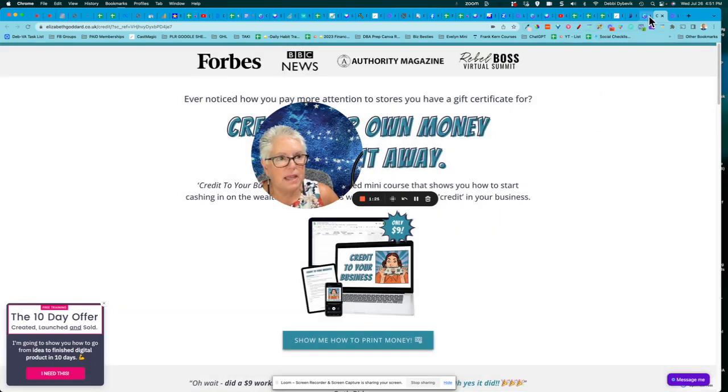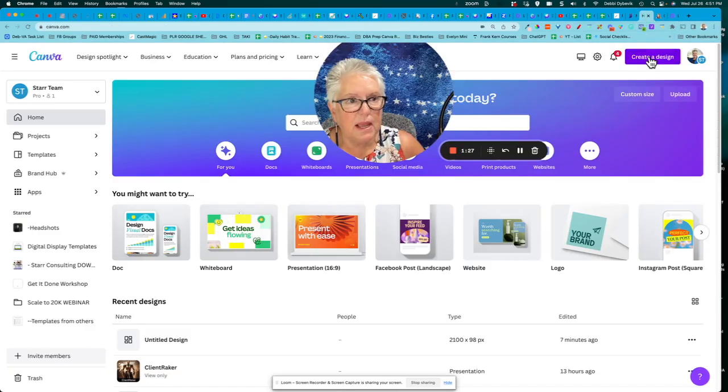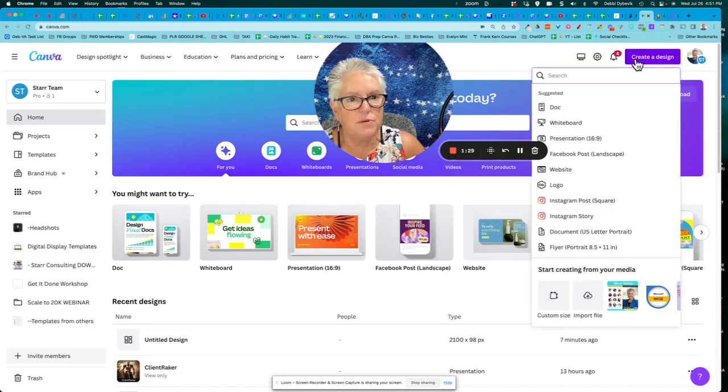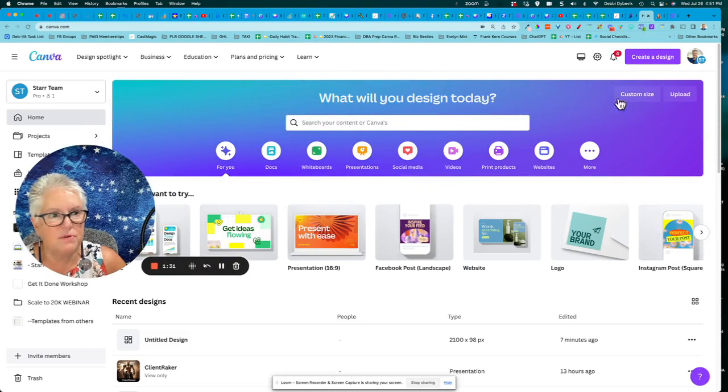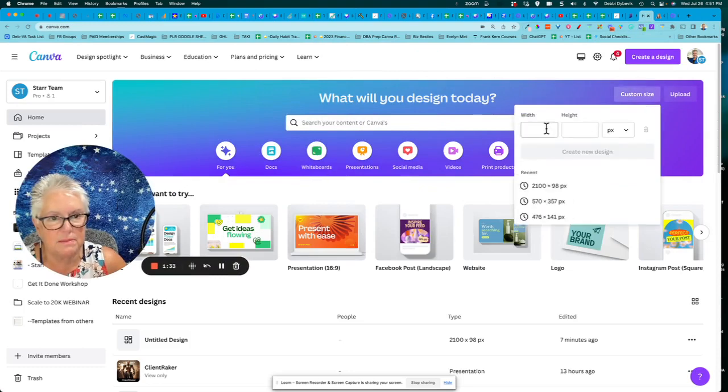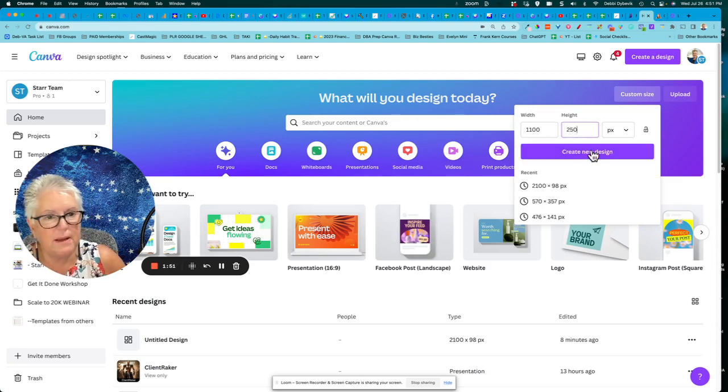Then I'm going to go ahead and just click that off. And now I'm going to come to Canva, and I'm going to create a new design here. It's going to be a custom design. Now the width, you can make it as big or as short as you want. So I'm just going to say 1100, and the height, I'm actually going to double it. So it was 97. So I'm just going to say 250 at this point. Okay. And then we're going to create a new design.